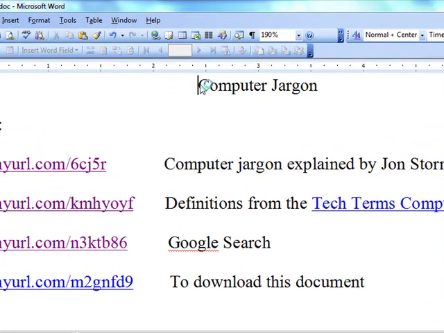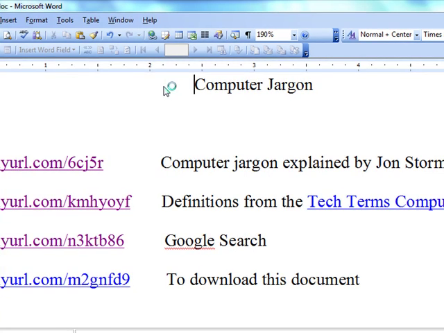This will be a session to define or explain some common computer jargon terms that I have often heard misdescribed or that folks have asked me to expand on.